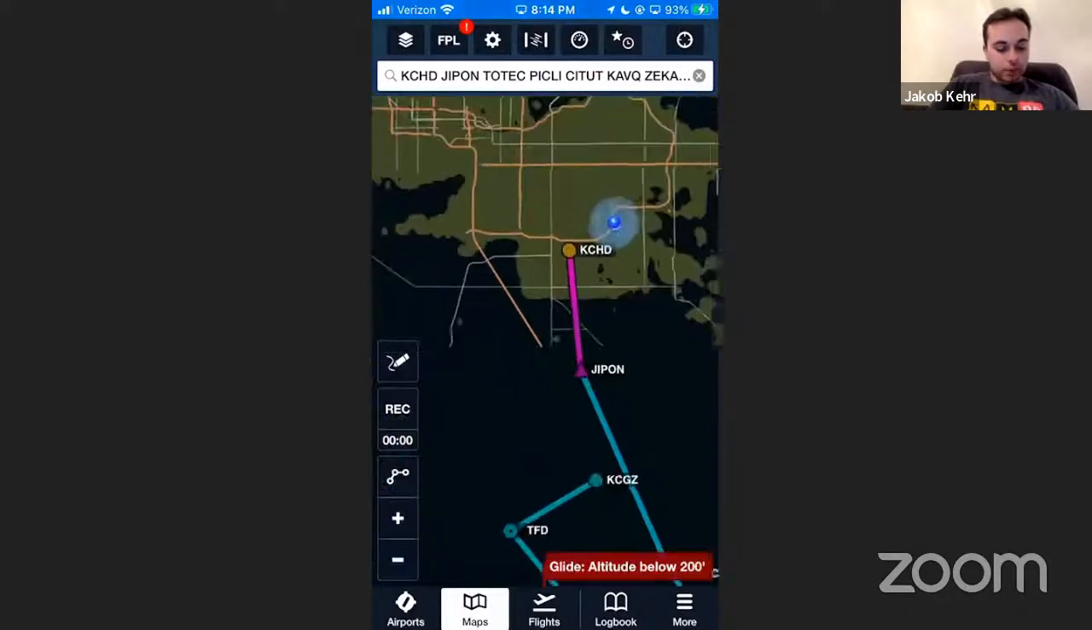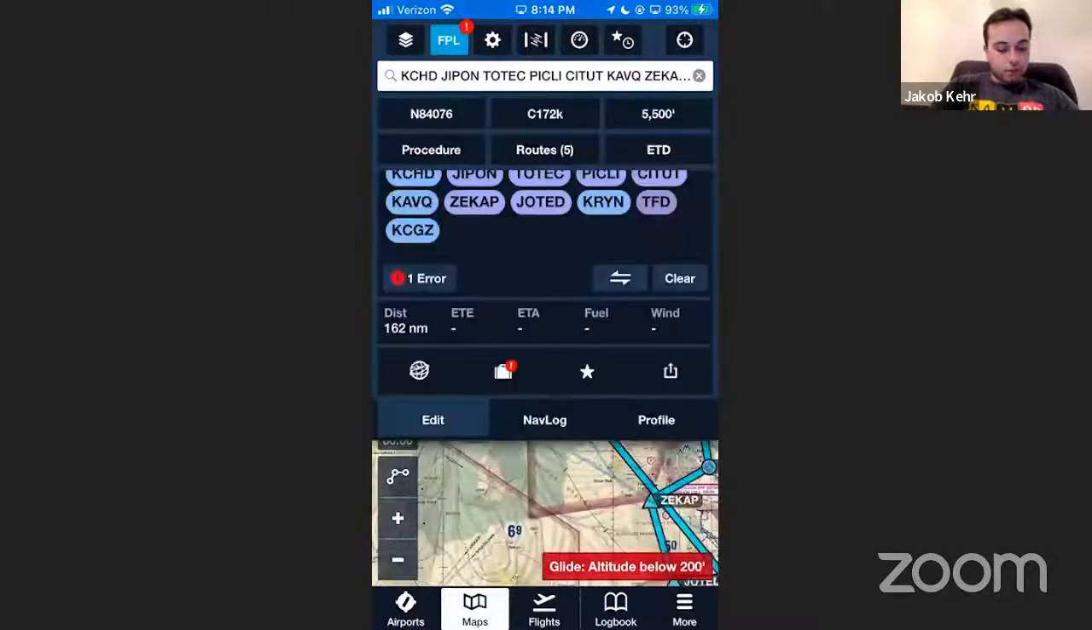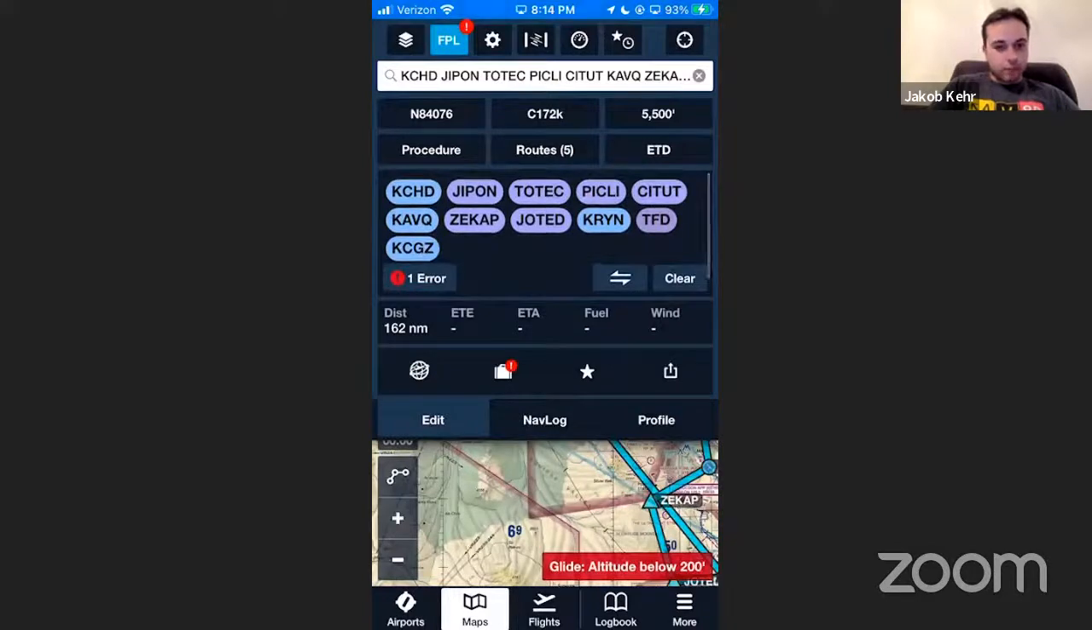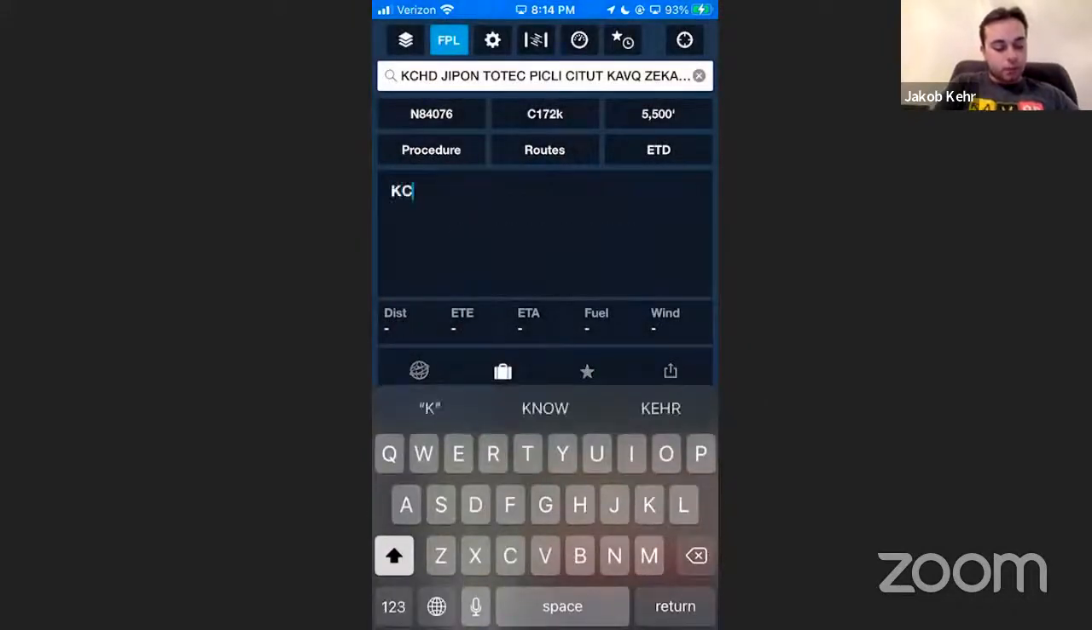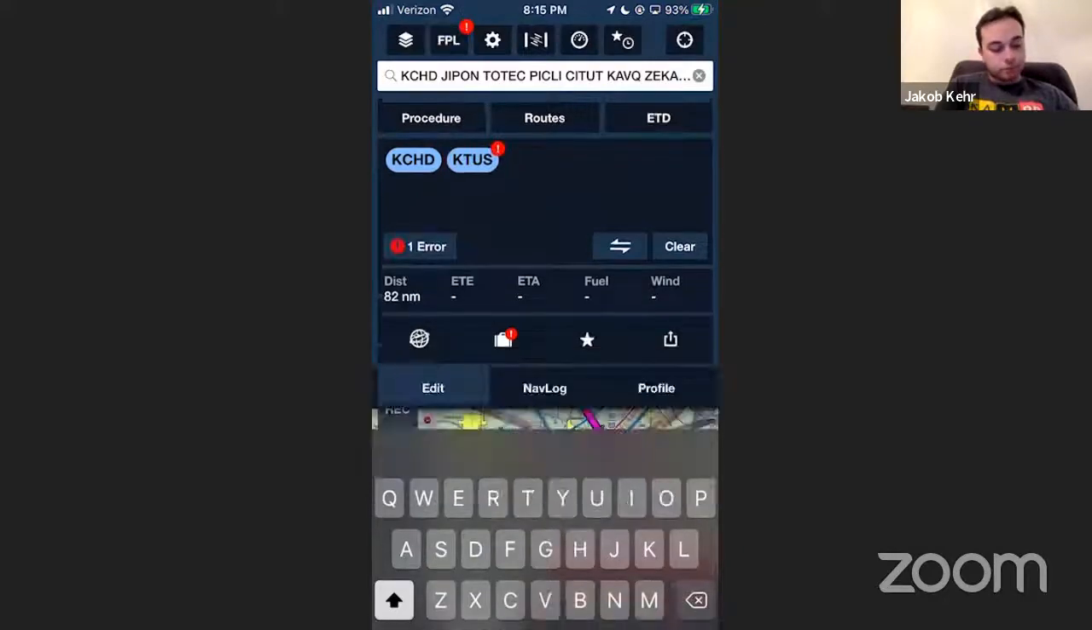So we have a flight right now, and we've got a lot of stuff in here, so we'll go ahead and clean this out. We're going to flight plan from my home airport. We're going to go from KCHD, which is Chandler Municipal out here in Arizona in the US. And then we are going to move into our next point of landing, which will be TUS, which is Tucson International.